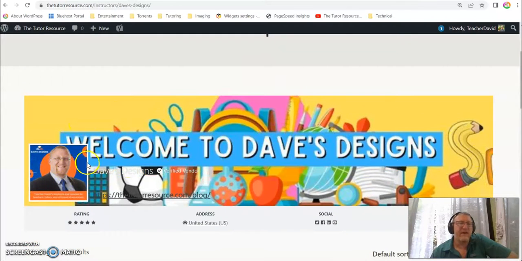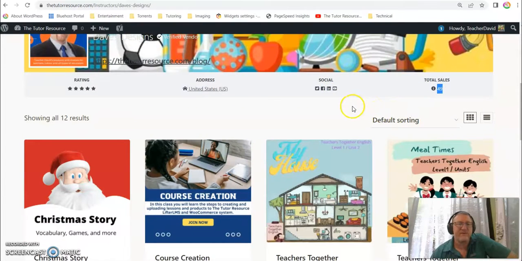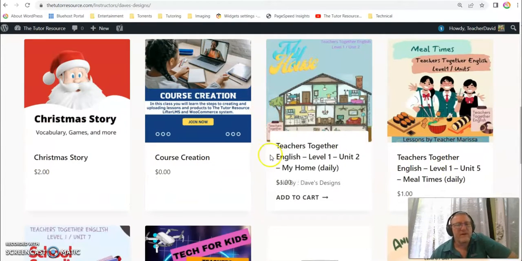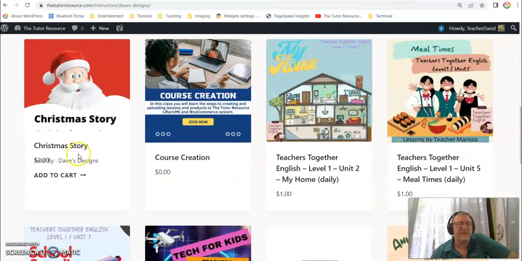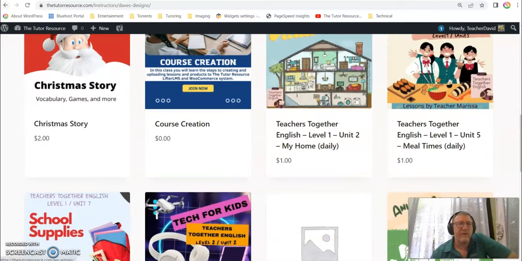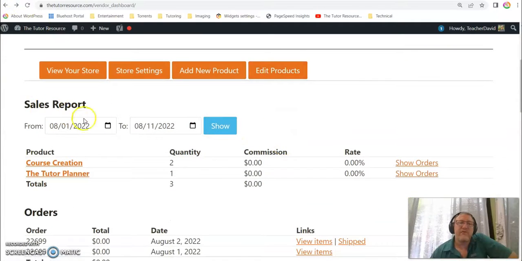Get a little logo, little background. Shows any ratings if people give you ratings on your stuff, where you're located, if you turn that on, any social links if you input them in there, people can follow you. See, it says this one, I've got 49 different sales, different items that are sold, and people can actually access your store and your products if they like what you do and they want to keep buying your stuff. And then you can change your sales report.